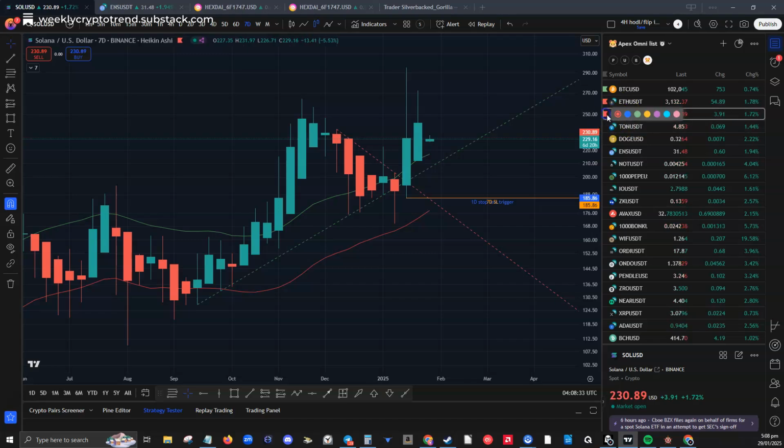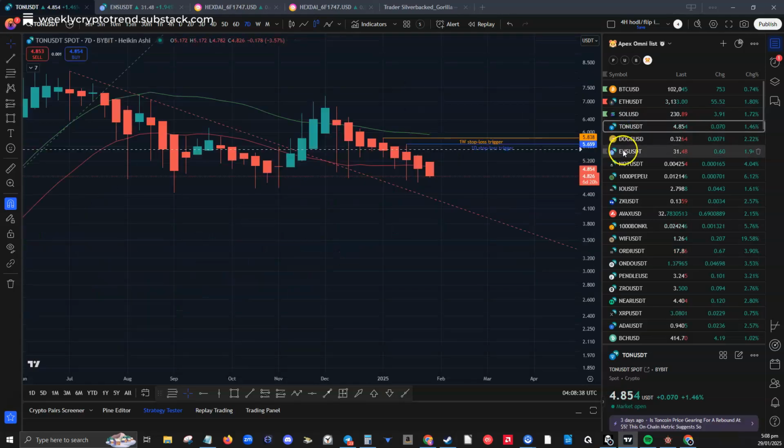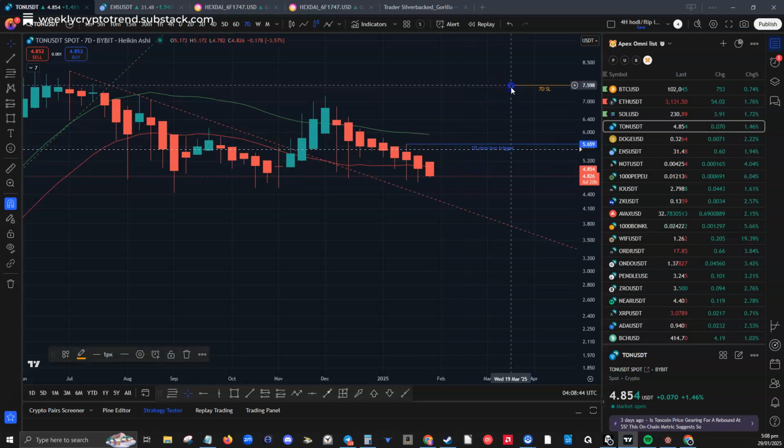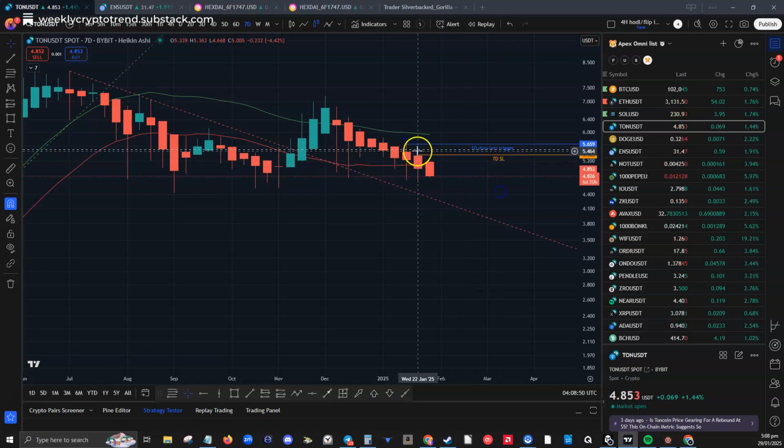But that is a long. Ton is still short, and then we're just going to move the stop loss from there to there because I can see a bit of a wick there. So $5.36, and that's a short.